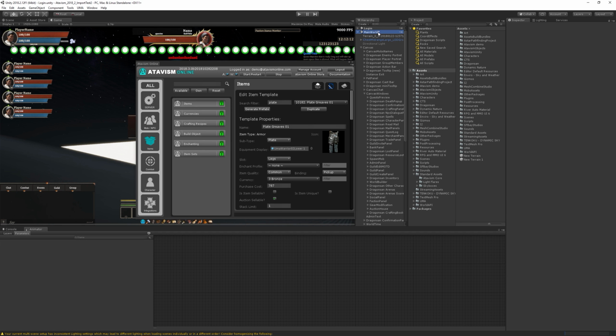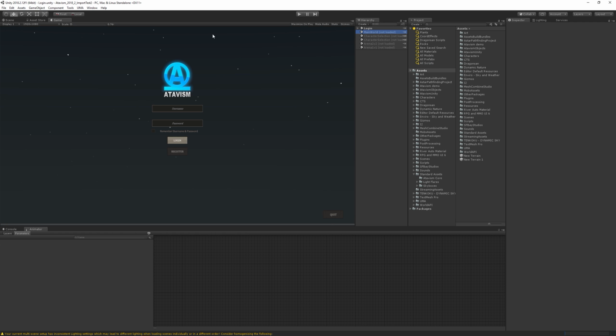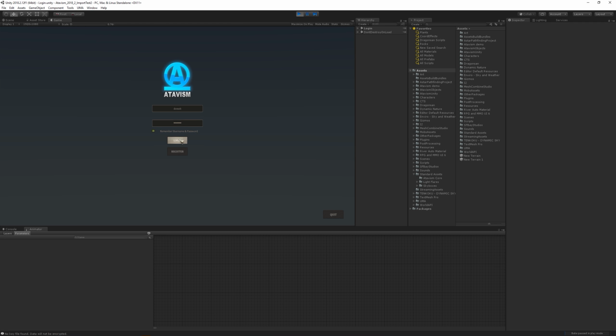So let's save the scene. Let's unload it. And let's see the auction house in action. Let's enter play mode. Let's log in.